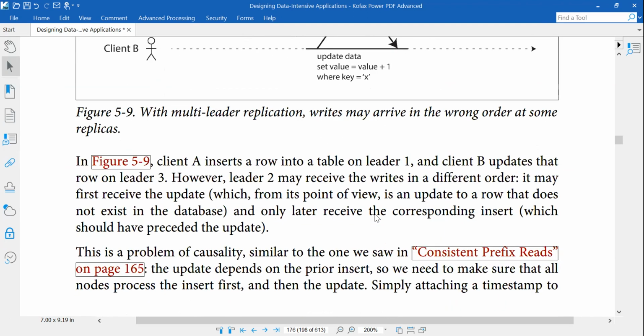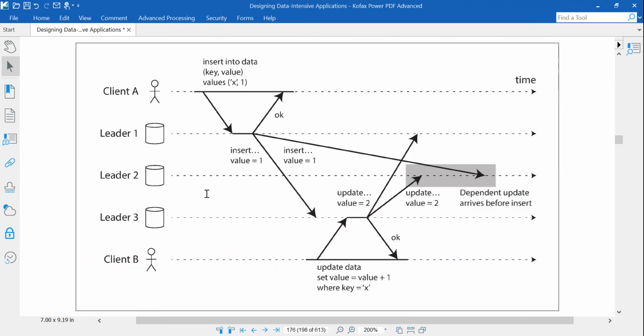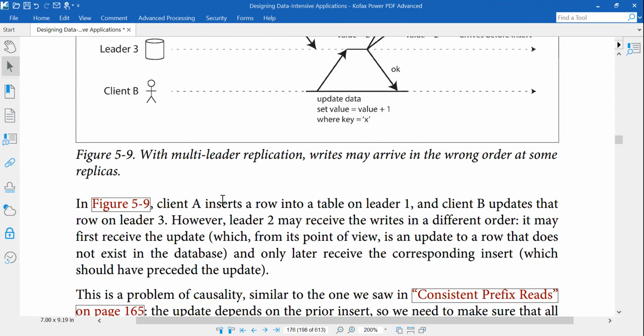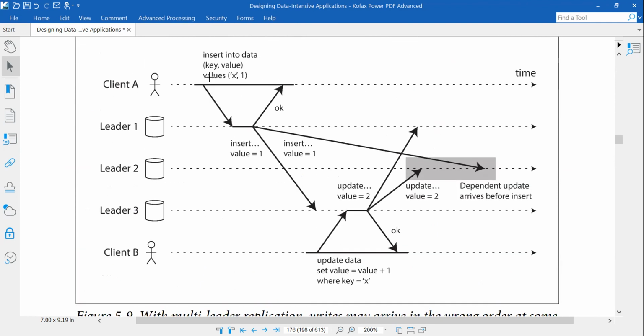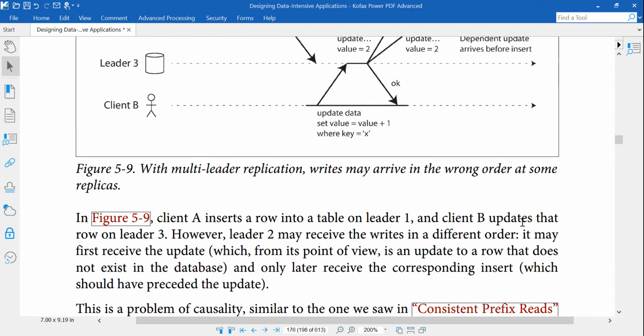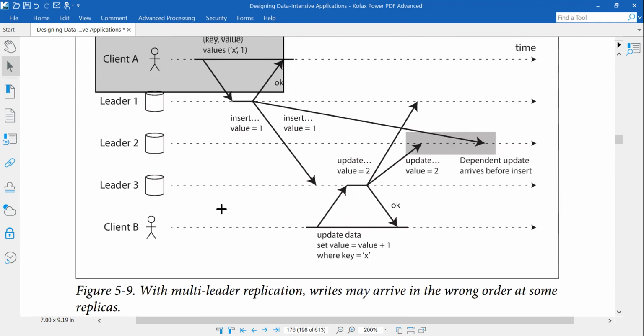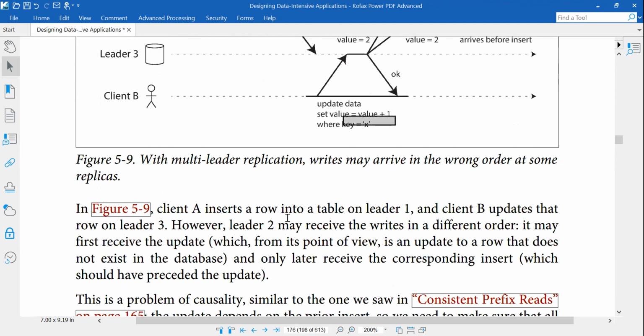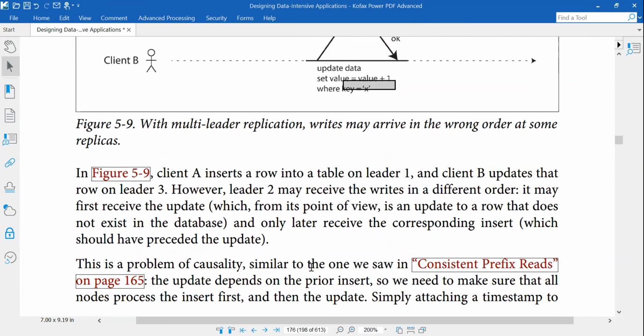So let's have a look. In figure 5.9, which we can see here, client A inserts a row into the table on leader 1. This is the scenario. Client B updates that row on leader 3, and then again client B is updating the same row for a different value. However, leader 2 may receive the writes in a different order. It may first receive the update, which from its point of view is an update to a row that does not exist in the database, and only later receive the corresponding insert, which should have preceded the update.